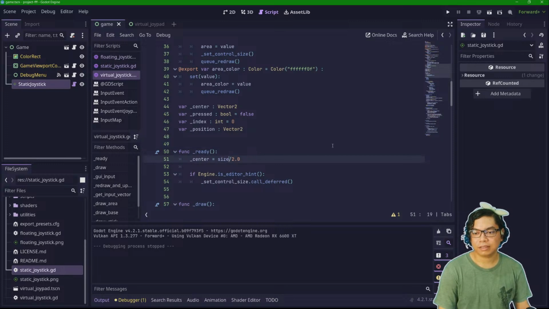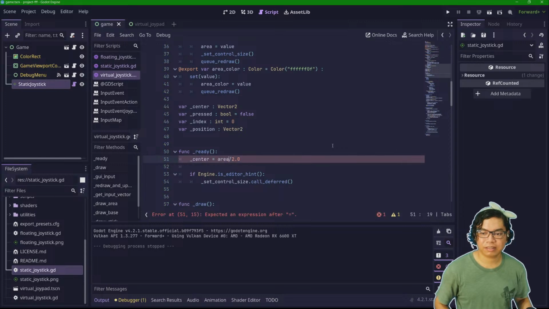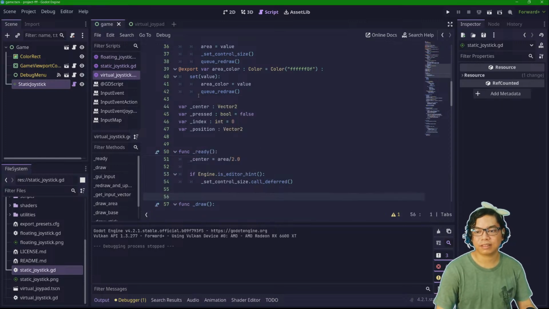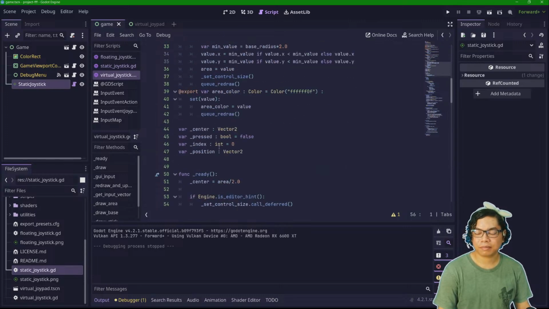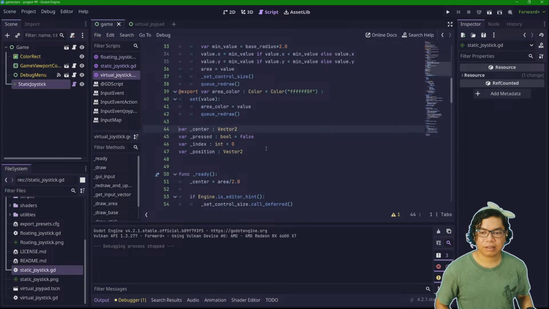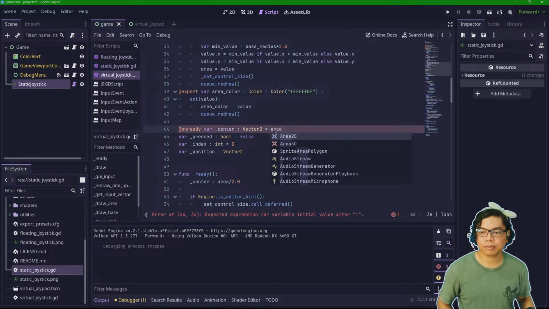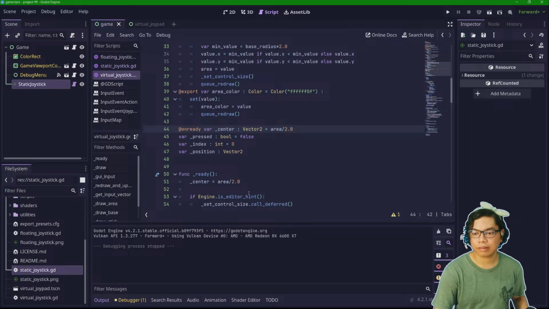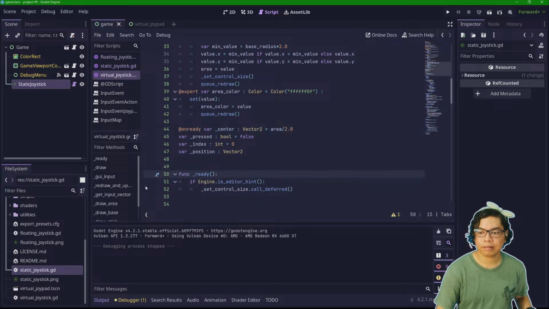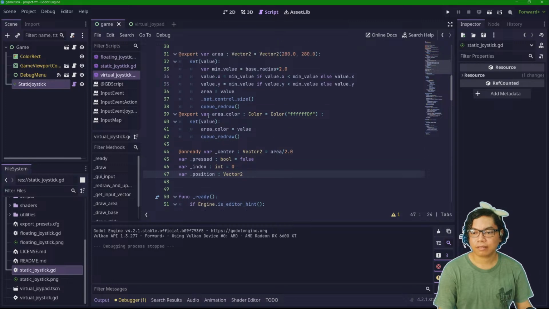Do I want it to be size or area? Do area. Makes it easier. Can I put that on top? Like on ready? I guess I can. Ready equal to area divided by 2.4. We just do that.